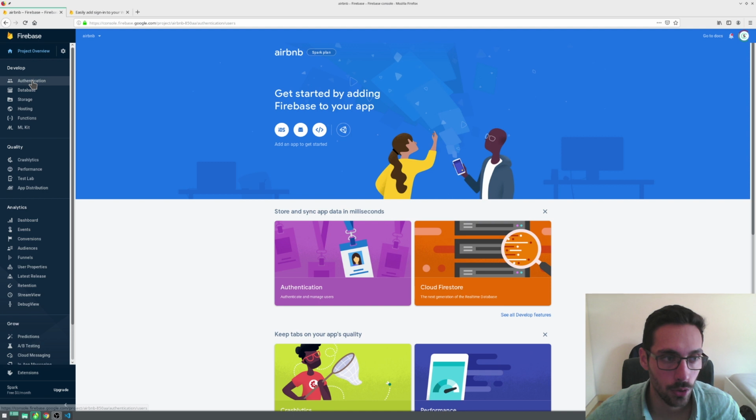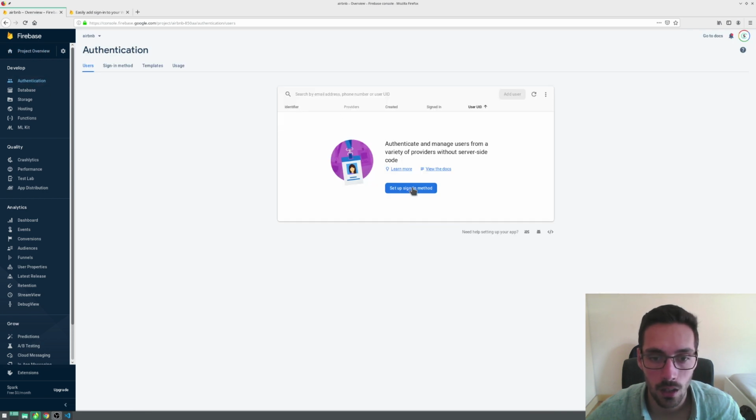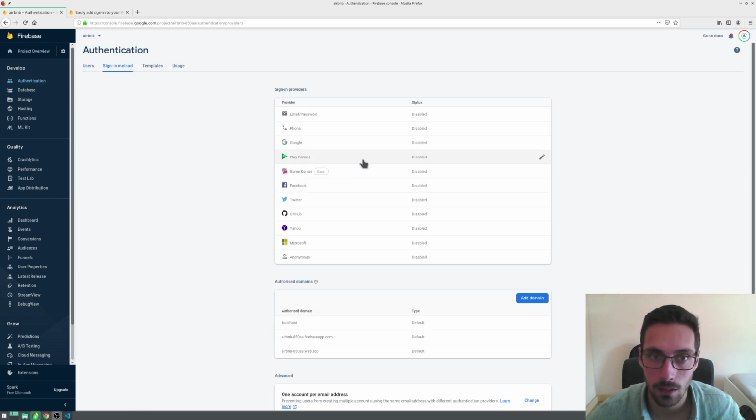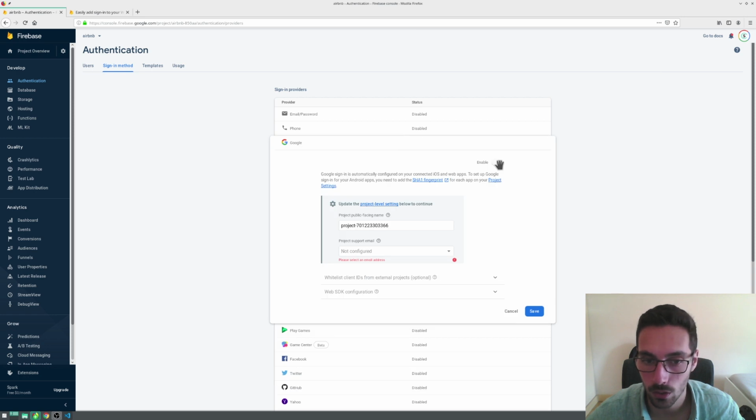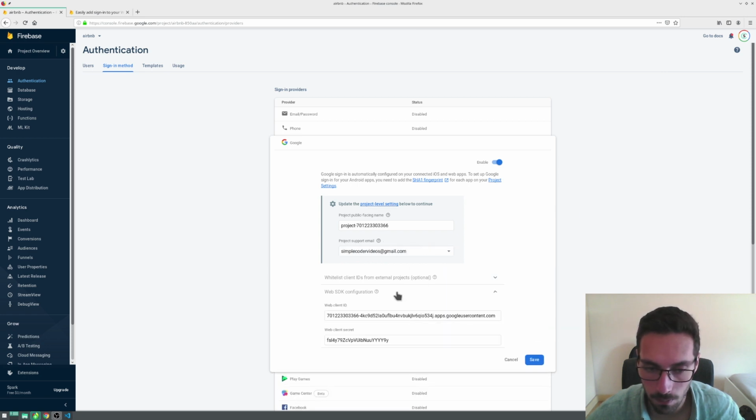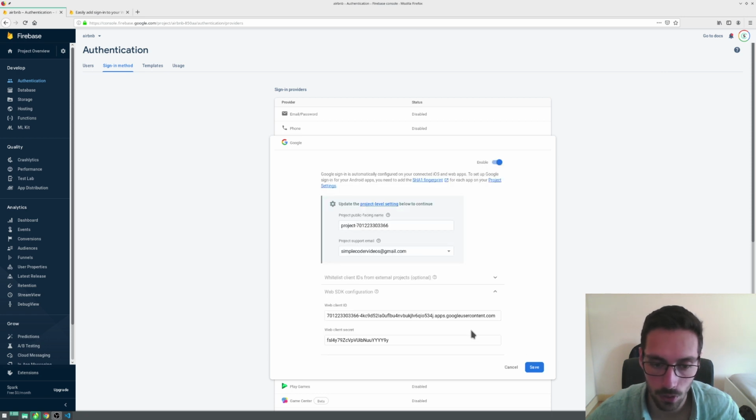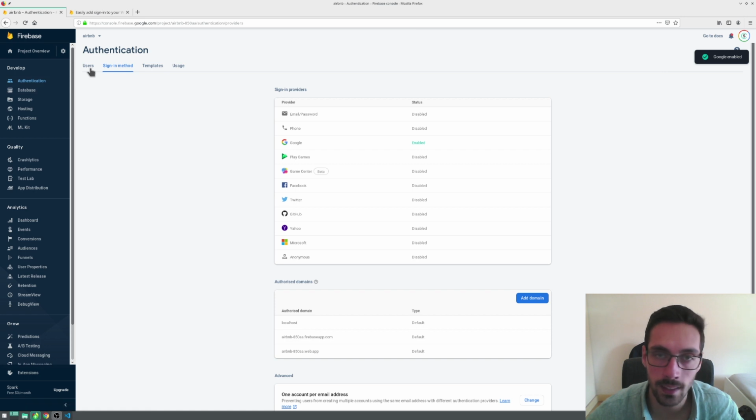Right now, I'm going to go into authentication, and I'm going to set up sign-in method. It is going to be obviously Google. Save. Set up a support email. Yep, this is what we are going to use, but right now I'm just going to click save and continue. We'll take care of the API keys later.